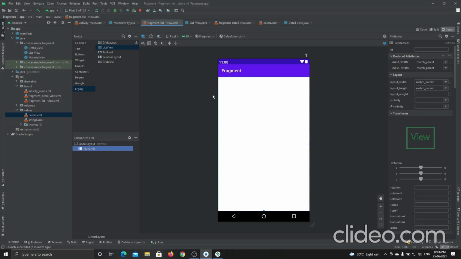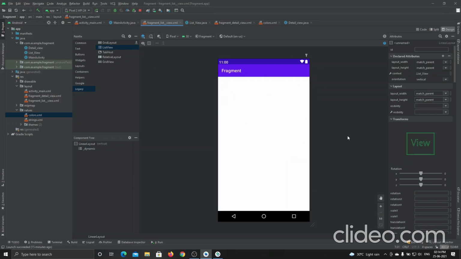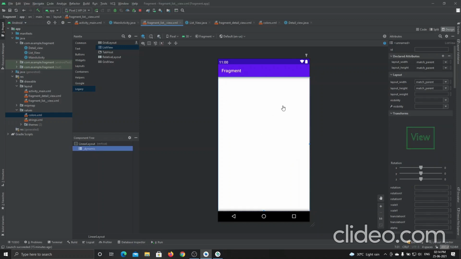Okay, but see, we are adding the list view inside the fragments, not in the activity main or main activity. Just observe when I switch. Now we added this list view inside this one fragment list view. See, now I have dragged this list view to the fragment, and let me go to the coding part.